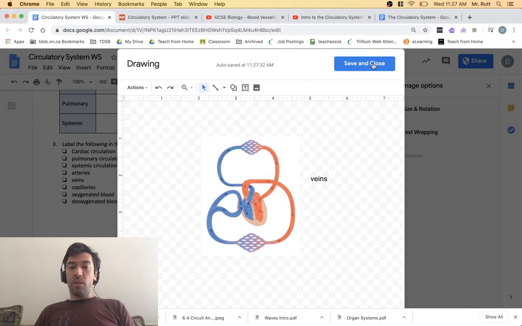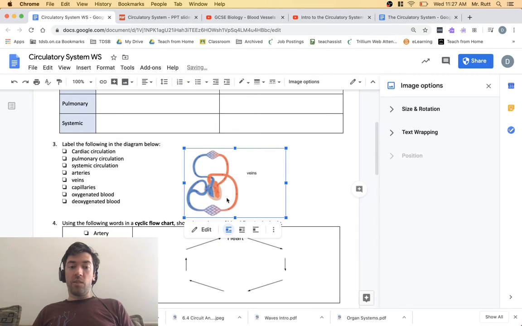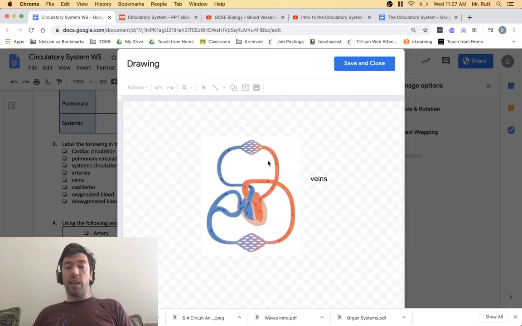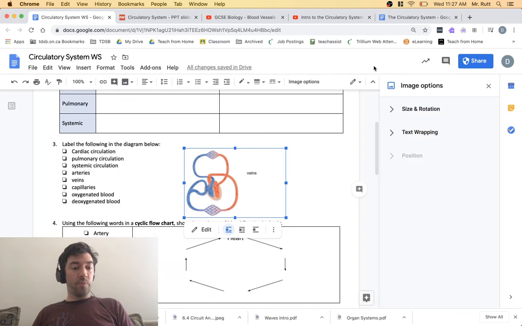And then once you're done labeling it, you press save and close, and in the document, it's there. If you want to change your answer, go back and edit it some more, you just double click it again, and you can go back into the drawing and edit it some more.